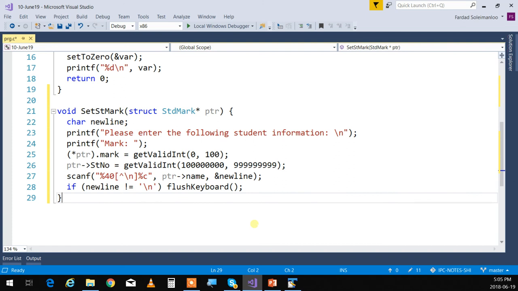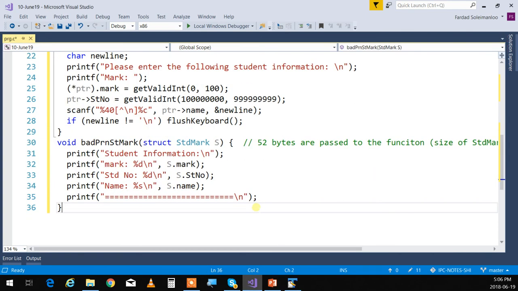The difference between this set mark and a bad set mark is that if I actually wanted to have a structured student here and return it, I had to return 52 bytes of characters. In here, I only receive 4 and accomplish the same thing. If I want to print a student name, the bad way of doing it is this. Pass a student mark as an argument list and print it out. You know this, right? The problem is that, again, 52 bytes have to get copied in here and get printed.